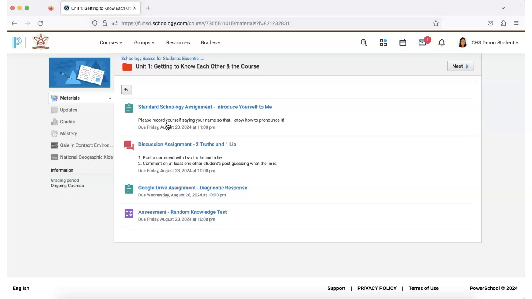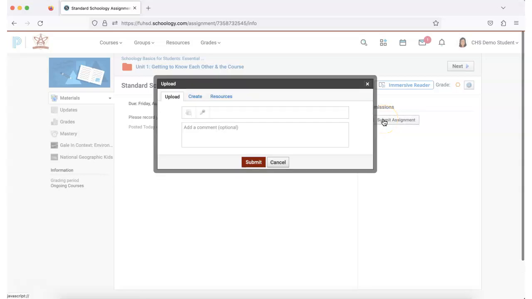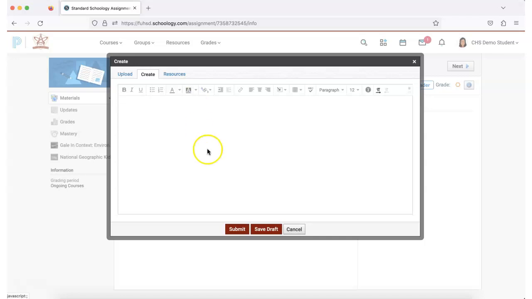For standard Schoology assignments, you're going to see the title up here, due date and deadline right there. Any instructions that they have for you is going to be listed right here. To submit something, you're going to click the Submit Assignment button. And there are three options. You can upload a file directly from your device. You can actually click this microphone to make an audio or video recording through Schoology. That's something that your teachers may ask you to do. Create means you can type a response directly that you can then submit. Save draft or submit there.